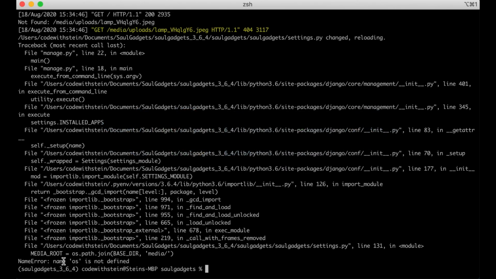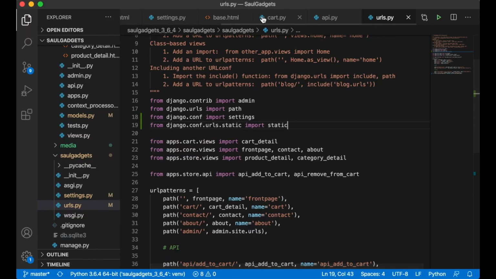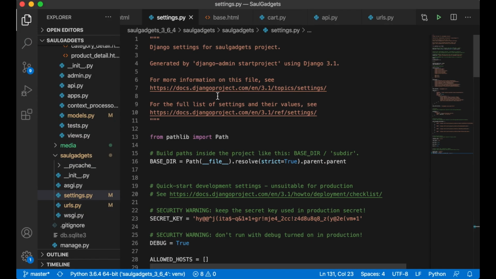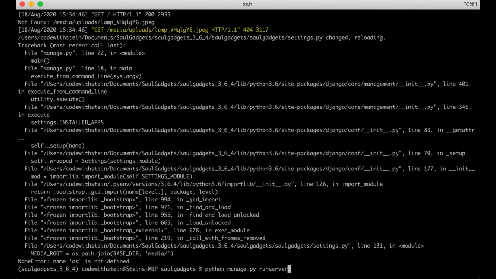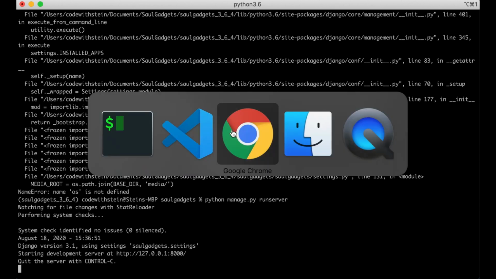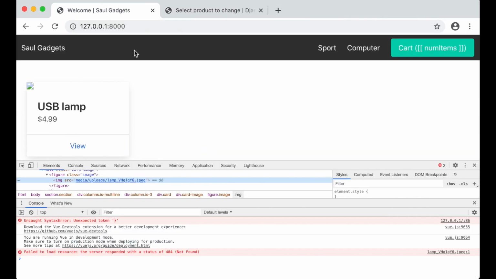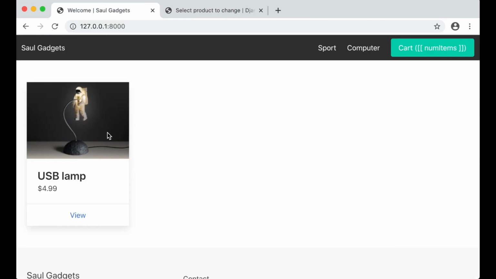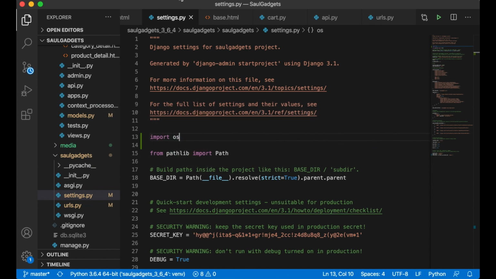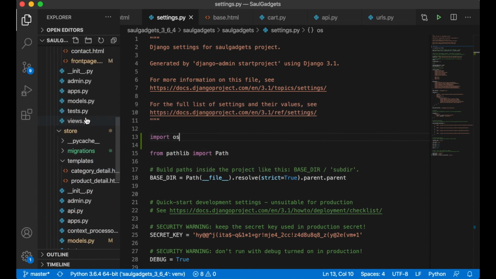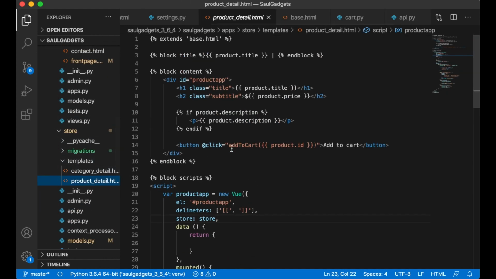So okay, I forgot to import OS in the settings. On the top here I can just say import os, restart the server, and if I now refresh here, you'll see that the thumbnail has been loaded. Perfect. And inside the detail view we can show the actual image.